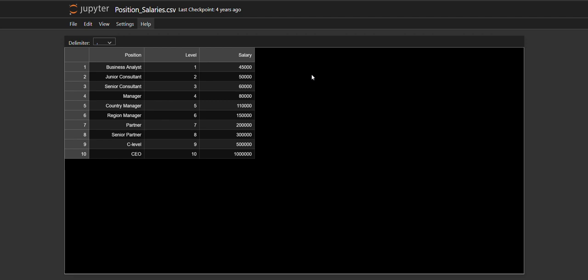So we are given this data set. As you can see, there are different positions from business analyst to the level of CEO, and corresponding to those positions, there are levels assigned to them. For example, business analyst is level 1, which means this is the lowermost position that the company offers, and CEO is the maximum or the highest position that the company can offer. Respectively, their salaries are given, which vary from 45,000 to a million.